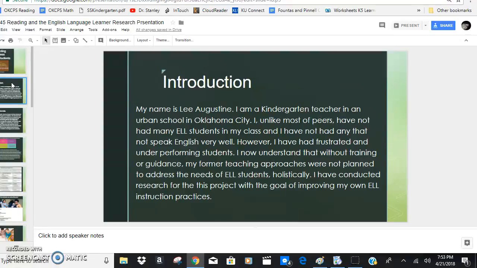And in the past, I have had ELL students that were visibly frustrated, and without understanding their challenge and what they needed from me, I haven't been able to address some of the issues that the ELL students face because I was not aware of them.